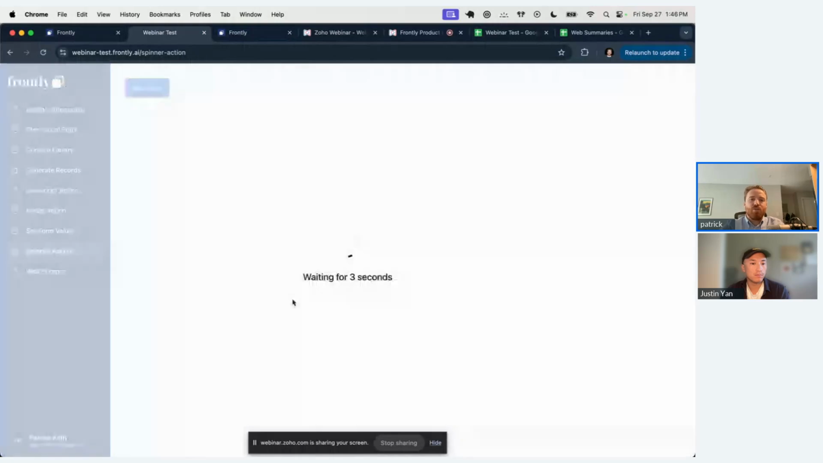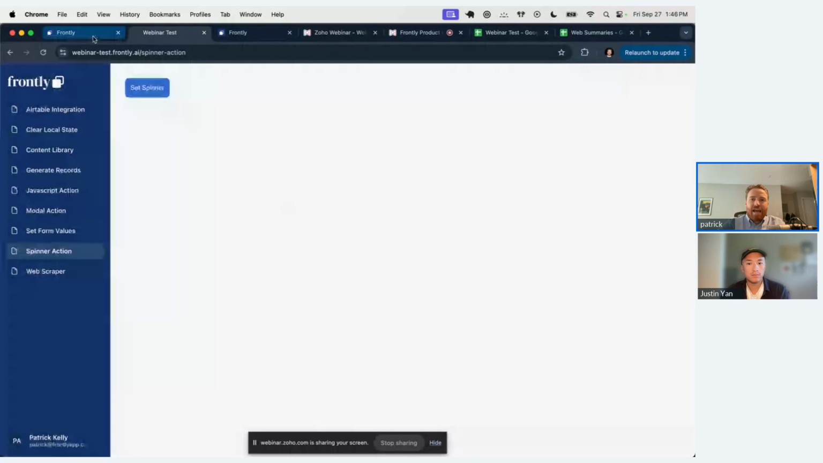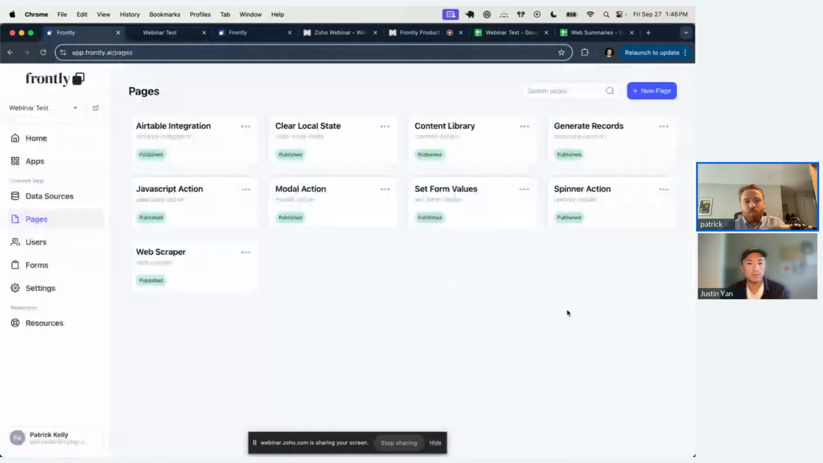It just allows you to have this visual control over your app. Don't leave the users hanging. Now, the web scraper. So this is cool.